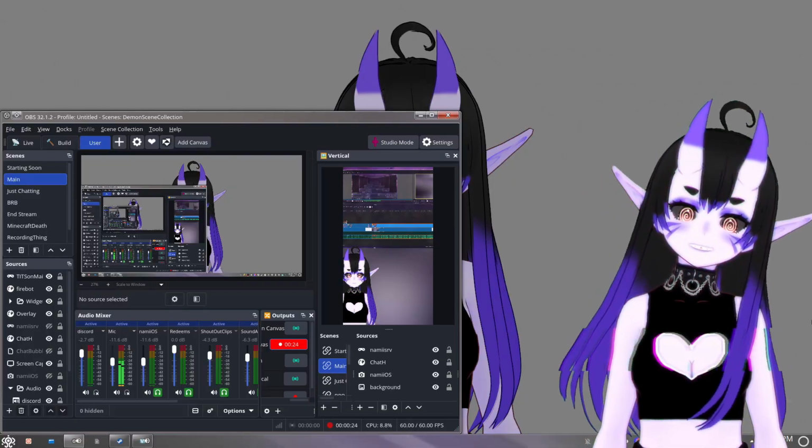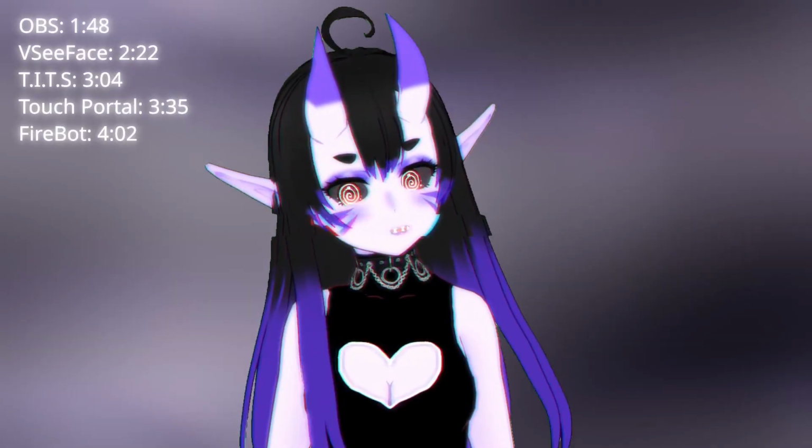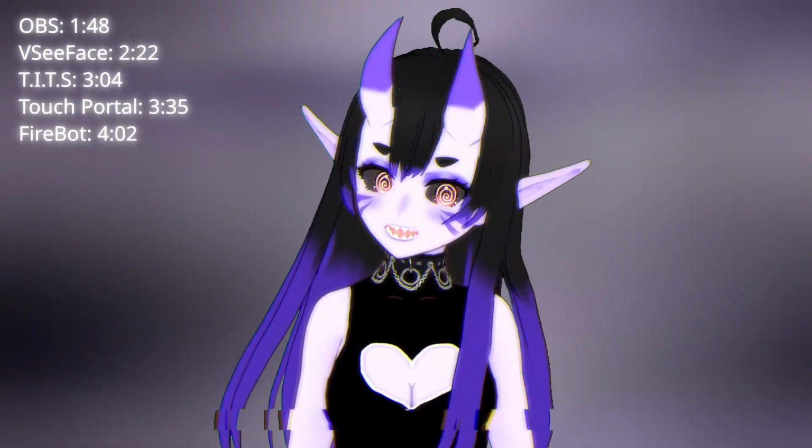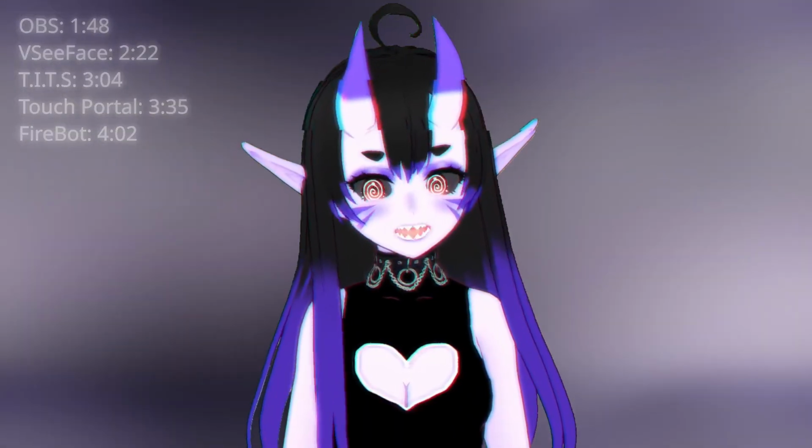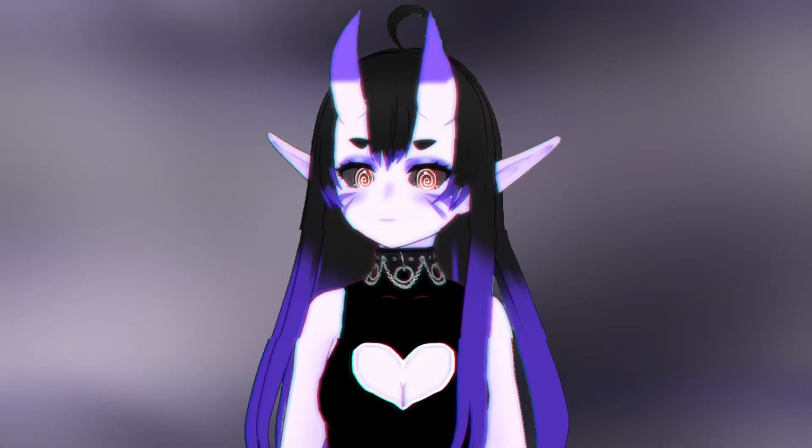So let's get into how to set everything up. These are the steps that we're going to be going through, so skip to the timestamps if you need a specific app working. First, we're going to be going with OBS.